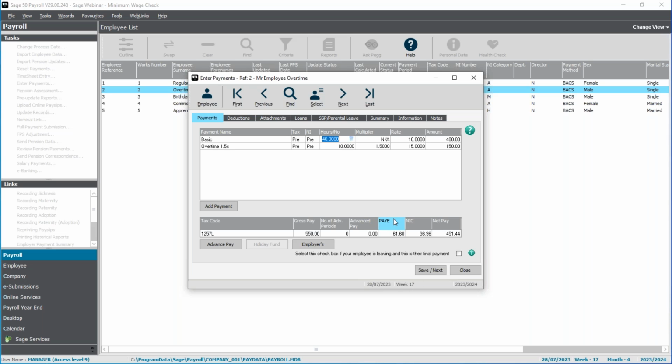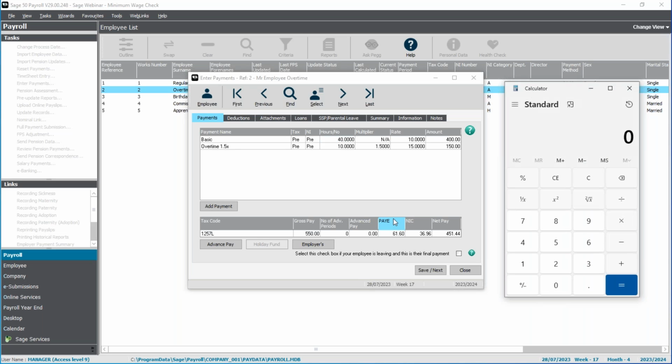Now, before I save these payments, I'm just going to bring up a calculator. And if we look at the total gross pay, so £550, and divide that by the total number of hours worked, which in this case is 50, it does look at first glance that the employee is being paid an average of £11 per hour, which is above the minimum wage rate. However, the overtime payment includes a premium element, so that premium amount is disregarded in the calculation.